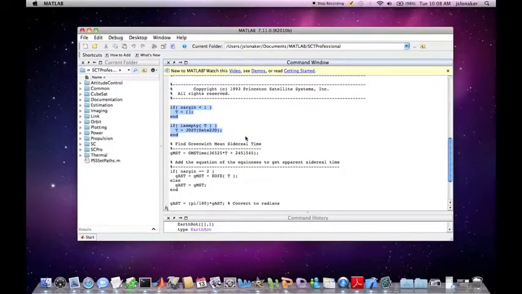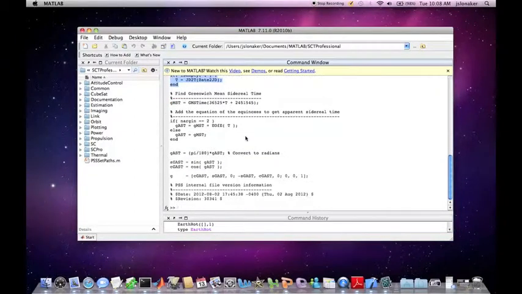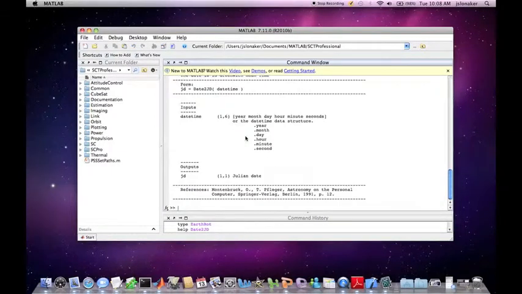Finally, some functions can take different kinds of inputs. An example is DateToJD. You can see in the header that you can pass it either an array or a data structure.